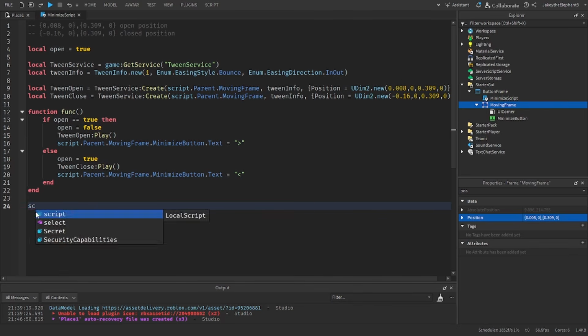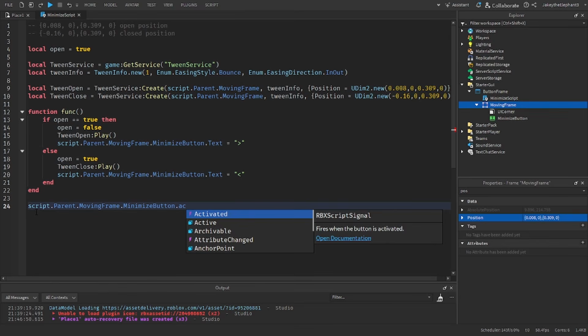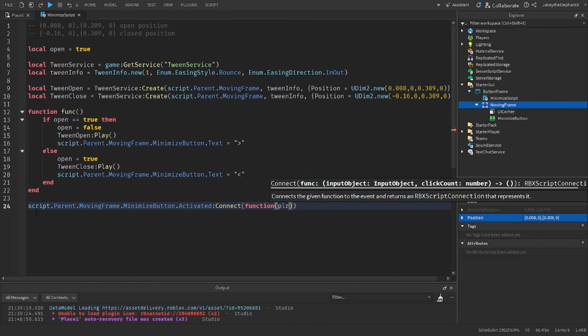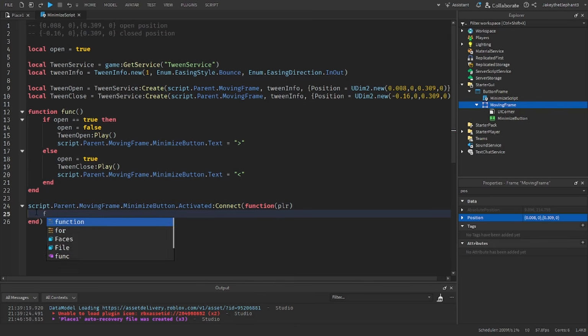Script.Parent.MovingFrame.MinimizeButton.Activated:Connect, and we're just going to play the function.